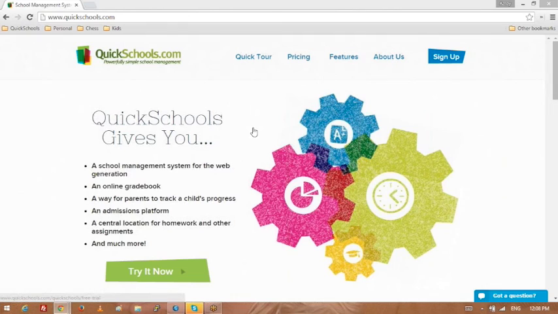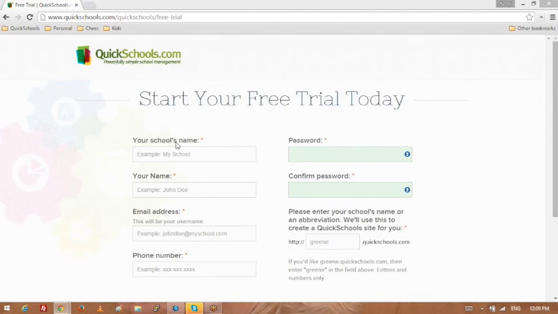So the best way to experience QuickSchools is through a free trial. So let's start with signing up with one today. There's no obligation when you sign up for a free trial. If you decide that this trial is not good for you, if it doesn't fit, you can just let the account expire. Let's put in some details.